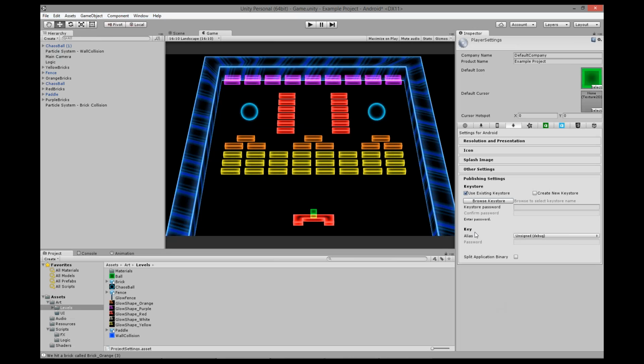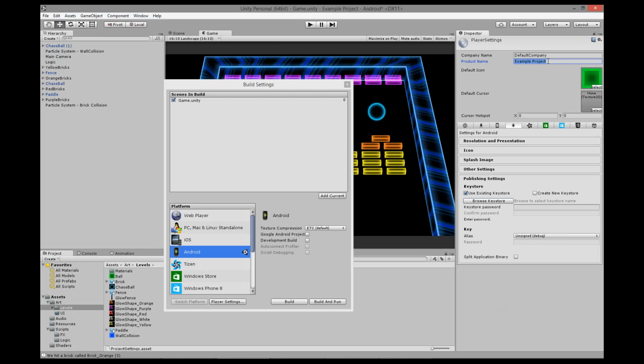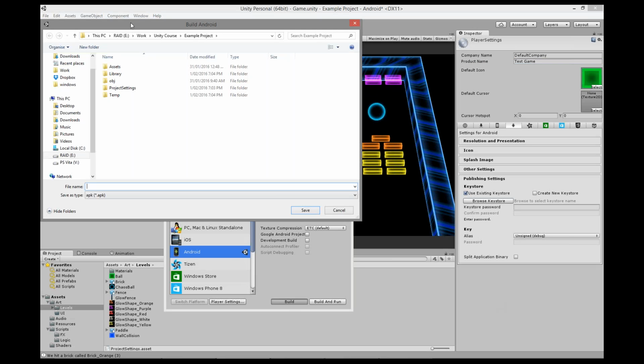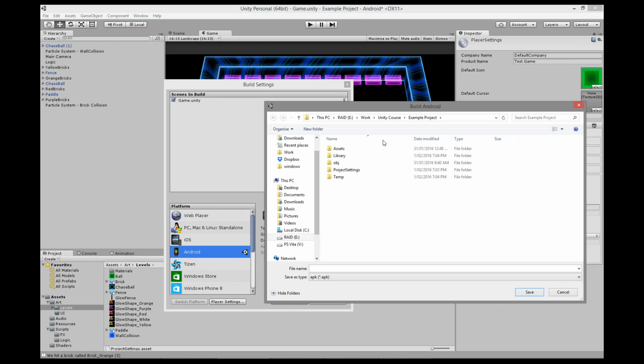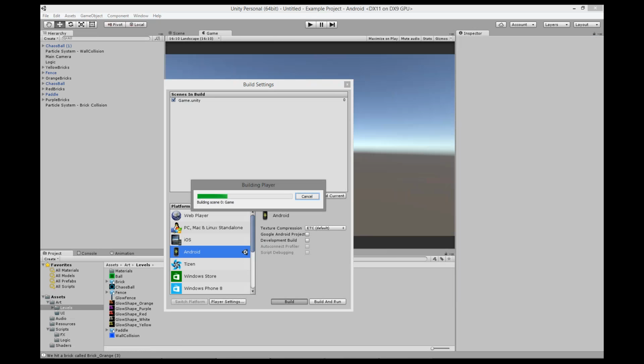So with all that set, I'll name it test game. Up here is the name that will appear on the device. And it's just going to be test game because I lack originality. And now I hit build, and it's going to provide me with an APK. So, yeah, I'll put it there. It's going to call it test. And it will now build an APK that I can then copy and install to the phone.